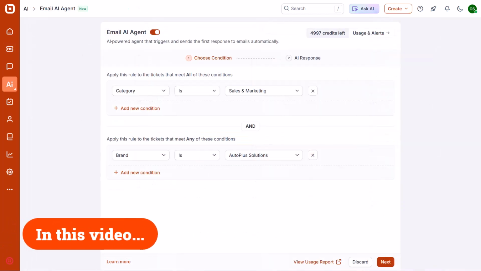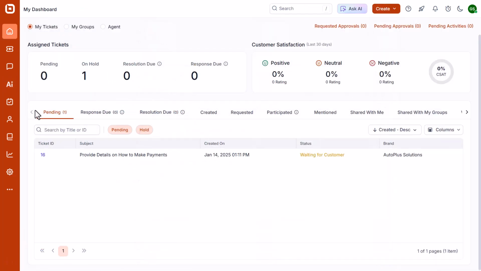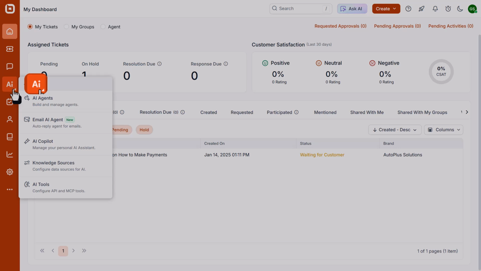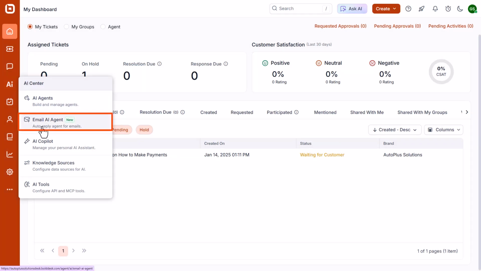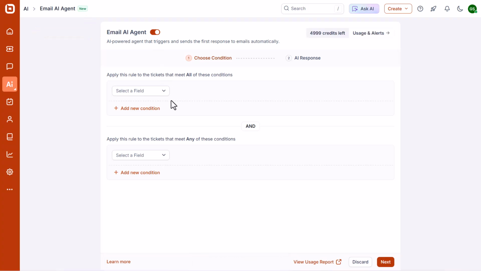In this video, you'll learn how to enable the Email AI agent, configure the right conditions, and activate the automation. Start by navigating to the AI module and select the Email AI agent option. Enable the Email AI agent, then configure the conditions that will trigger it to respond.